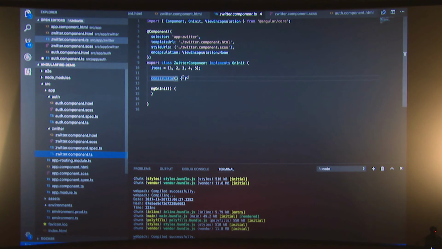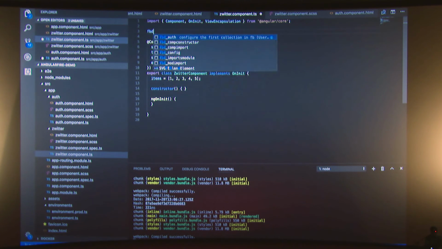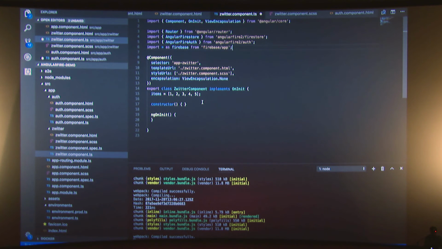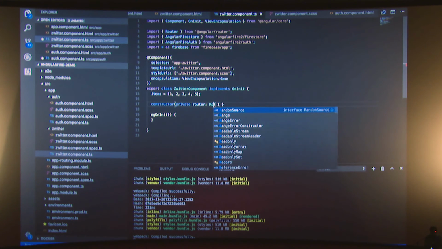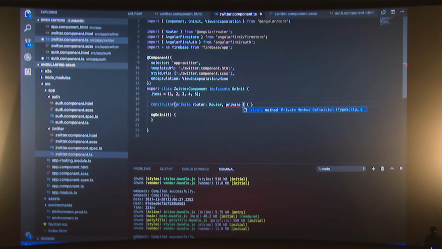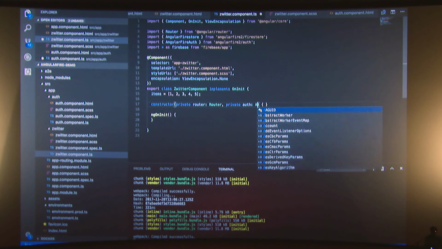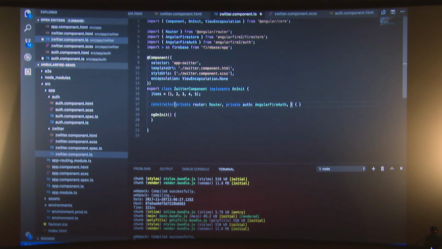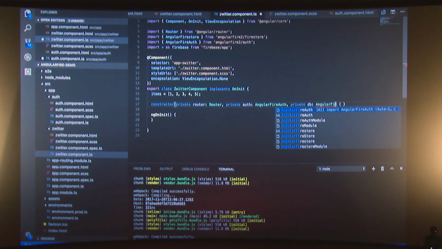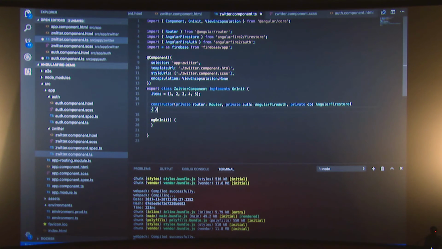And then inside the Zwitter component, we can now start adding the code to link up everything. So as before, we'll start with the imports. And then we'll start adding the imports as services in our constructor. And for that, I have private router, private auth, AngularFire auth, and private DB, AngularFire store. So these are the three things that I need.